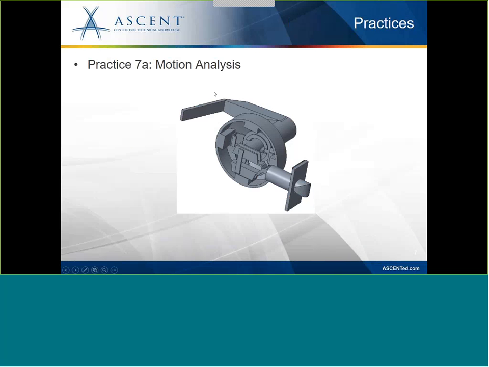So as I said, we're going to go through this motion analysis example that we have from the guide. It's a fairly straightforward analysis, and it's something that all of us are familiar with, just a doorknob mechanism. And we want to look at a couple of things within this mechanism to make sure that it's suiting our design goals, doing what we want it to do. So I'm going to jump over to Creo here.